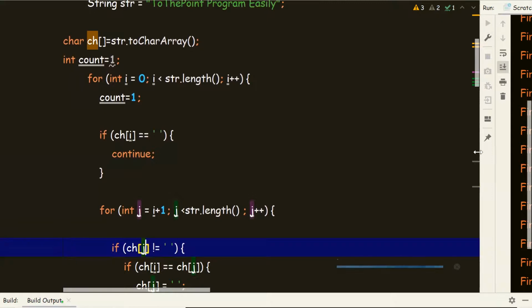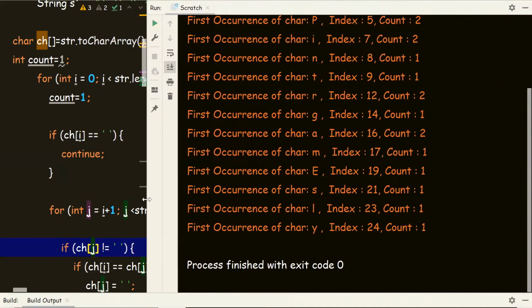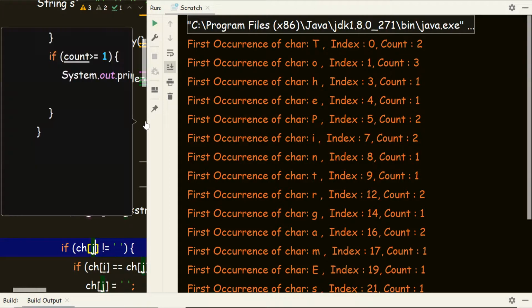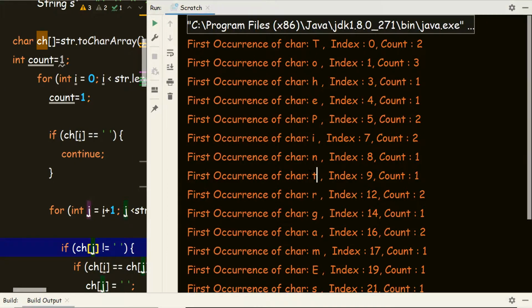Let's run it and see whether it works or not first. Okay, now it's giving the perfect output: at 0, first occurrence of character t, its count is 2. Okay, t occurs 2 times, it's caps lock, and the second is lowercase.